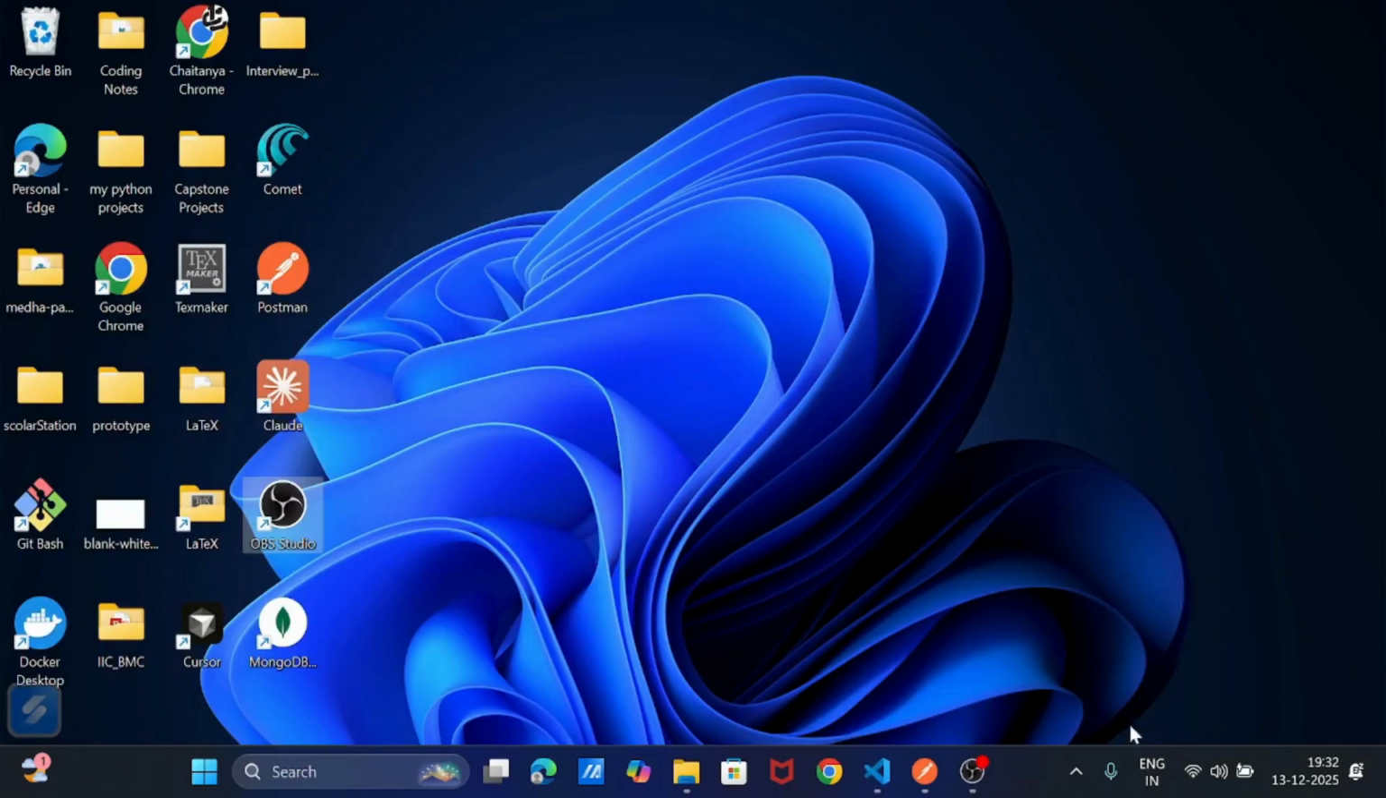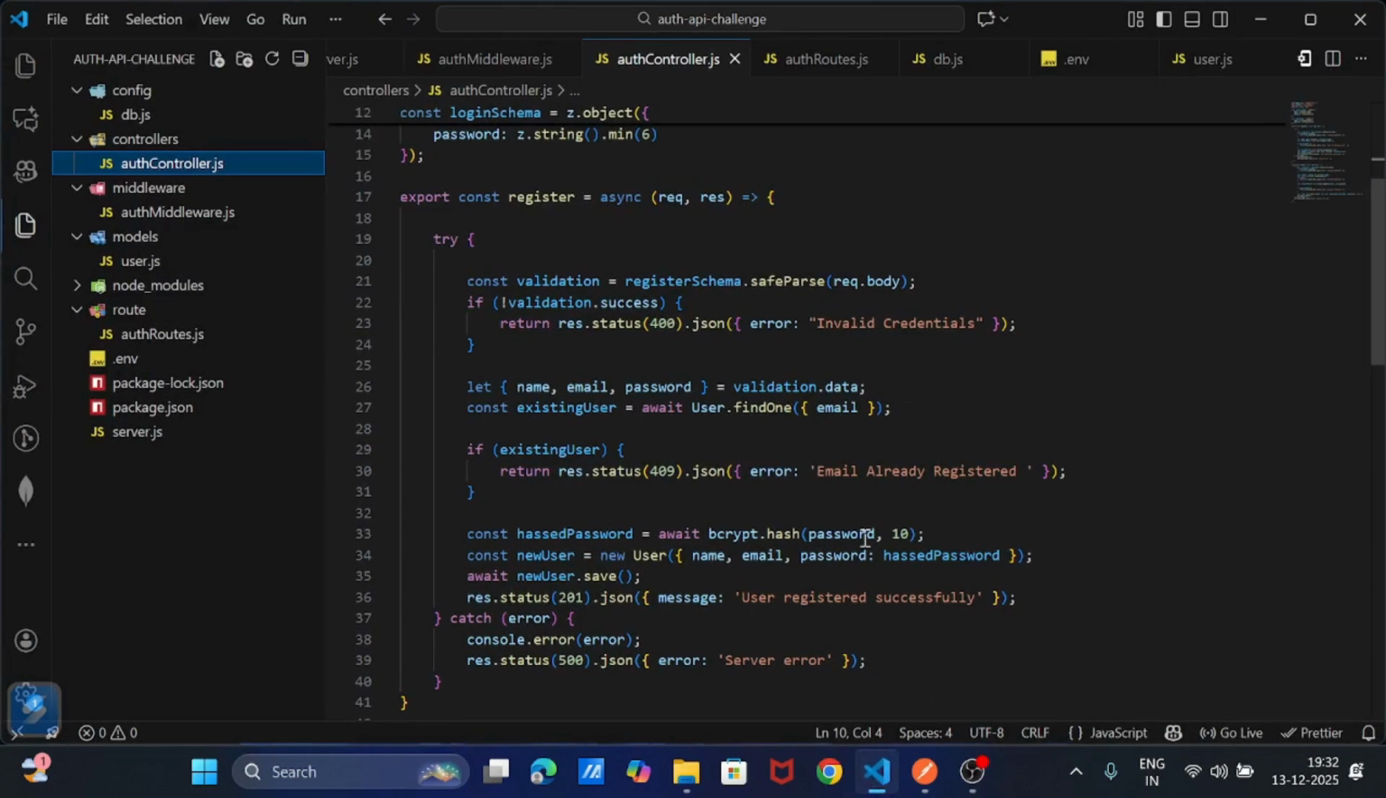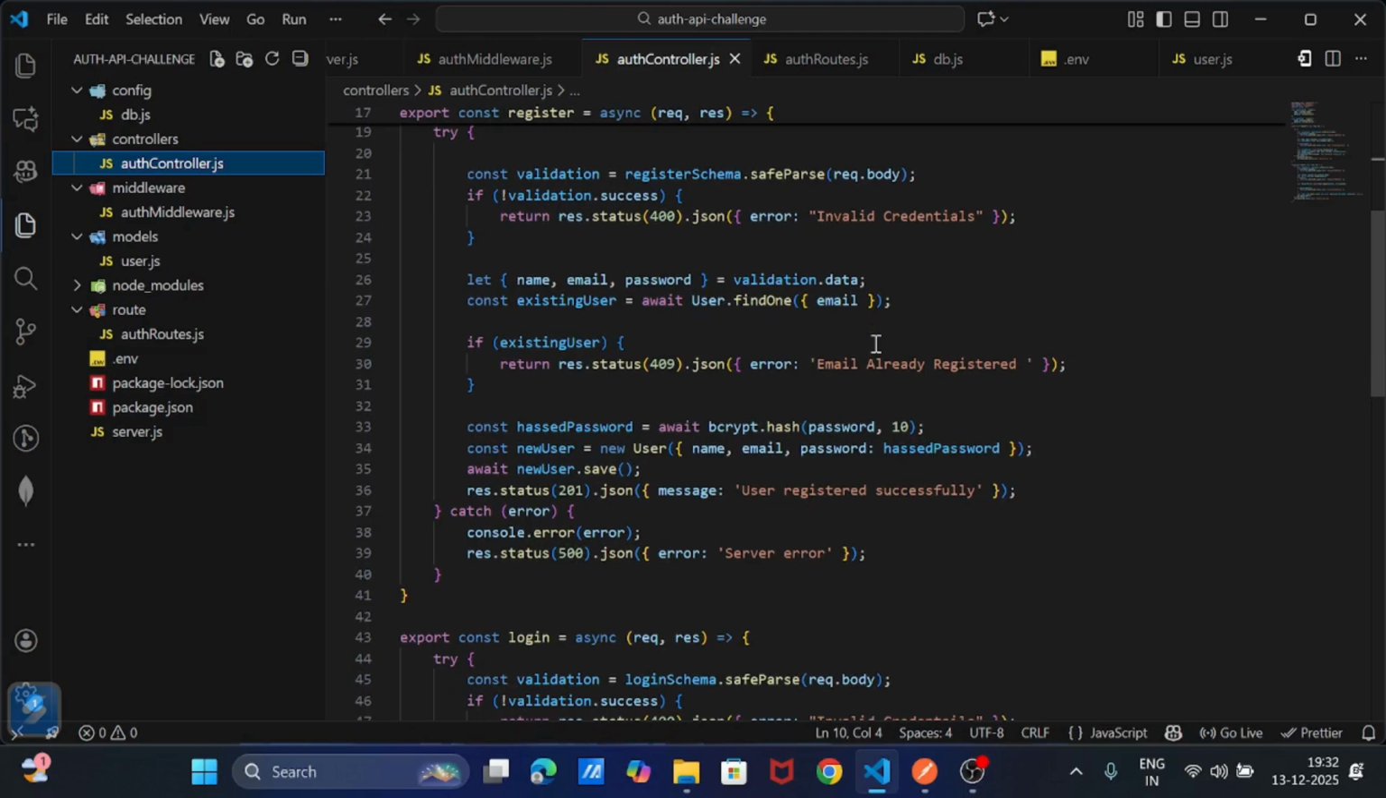Passwords are hashed using bcrypt before saving. During login, I compare hashed passwords securely. JWTs are issued only after successful authentication, include minimal data, and have an expiration to reduce risk if compromised.